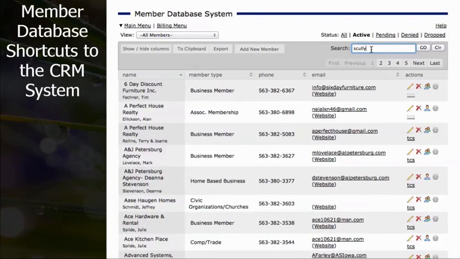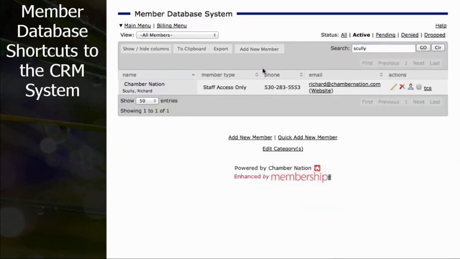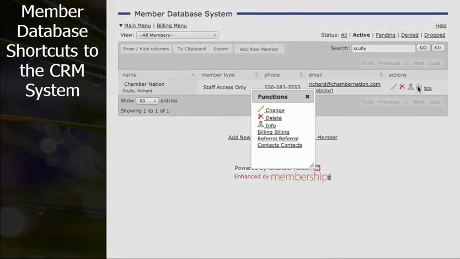A couple other shortcuts that you might want to be aware of. As discussed in training number 6, Member Database, there are icons to the right of each member's name that will complete various functions. On the referral wheel, if you click it, you have a couple of links that will take you to the CRM system functions.